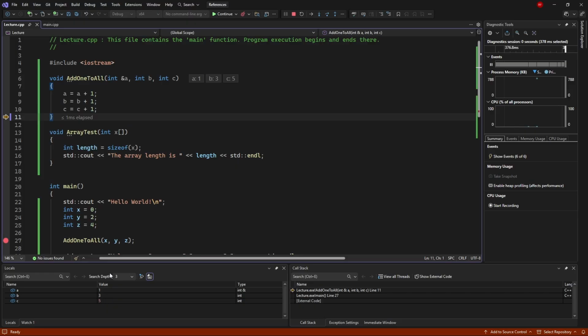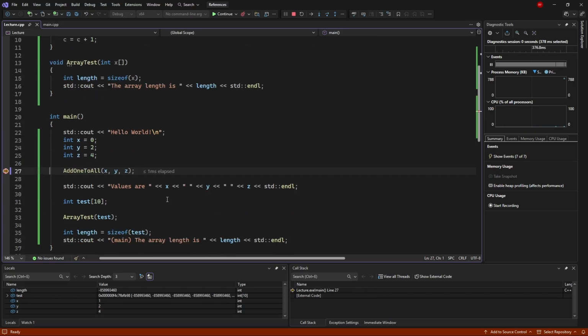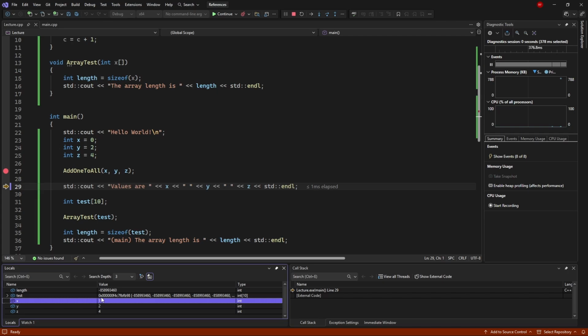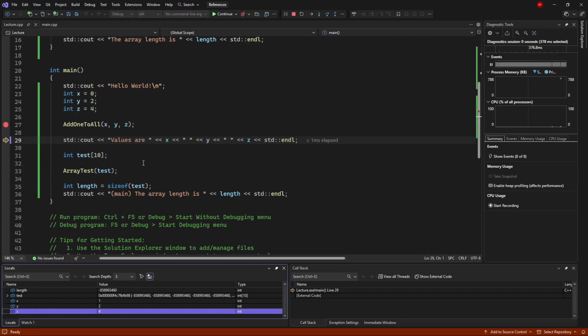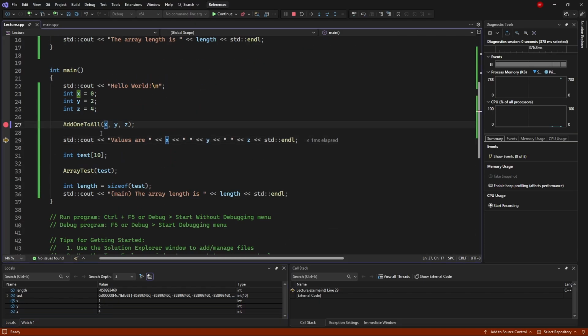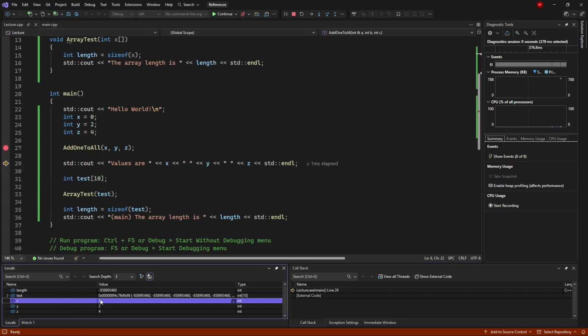Now when I return back to main, now this function has completed. Let's just go ahead and move the line of execution down to get ready to do our cout statement here. We can see that, yes, okay, x has now been changed. Y and z are still 2 and 4, because again, they were passed by value, not by reference. But since x was passed in the by reference slot, its value has changed.